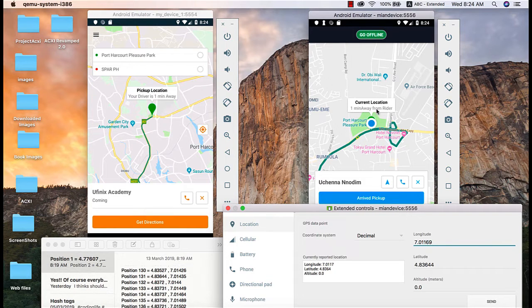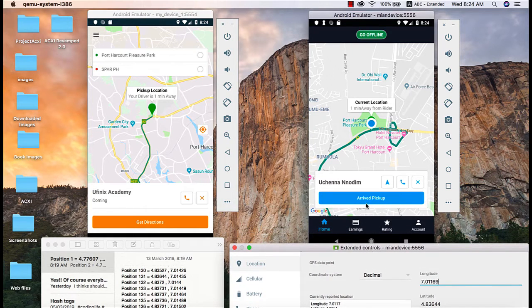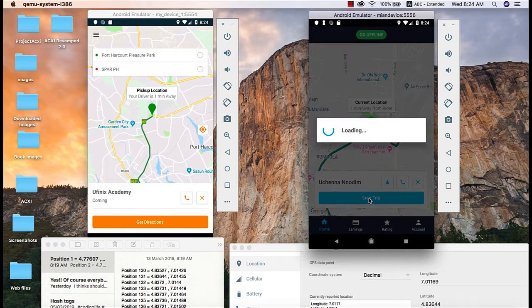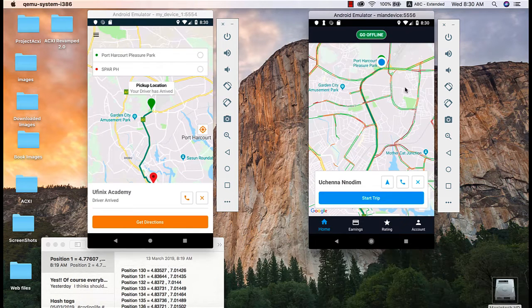So we are 1 minute away from the rider, and the driver is 1 minute away. When we are at this point, we're going to go ahead and click on arrived pickup. As soon as we clicked on arrived, as you can see, traffic has been activated on our map, and our rider's app was also notified. You can also see it on the status text as driver arrived.